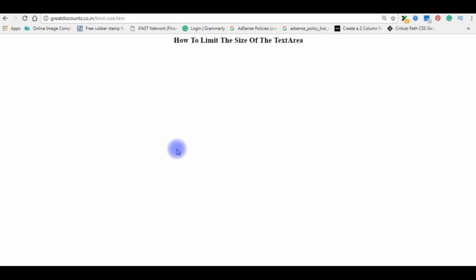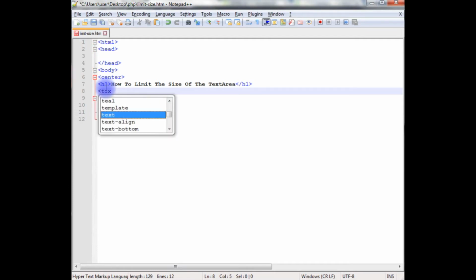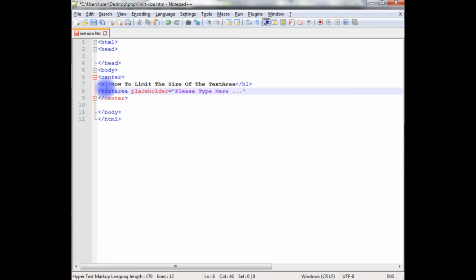Let's write the code to limit the size of the text area. Now I'm adding the text area after the h1 tag, with a placeholder: "Please type here". I'm giving the ID of this text area, I'm giving the value rows, I'm adding 8 rows, and columns equals 20. Here I'm giving the maximum length, so 15 characters limit for this text area, and I'm adding the style for that also. Font size 50 pixels.